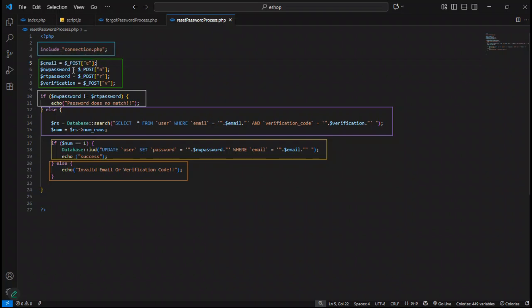$nw password gets the new password the user wants. $rt passwords gets the password retyped for confirmation. And $verification is the verification code that was emailed to the user. So we use a post key because the data is sent via post request from JavaScript.